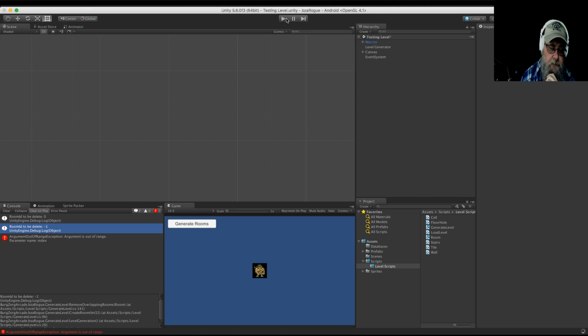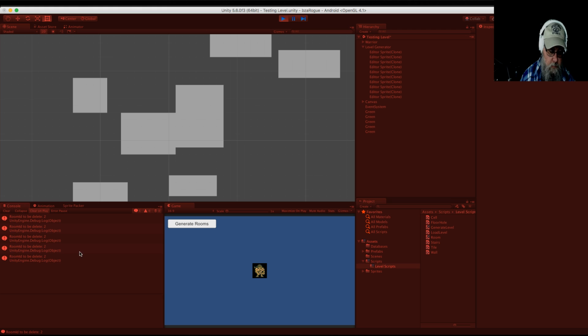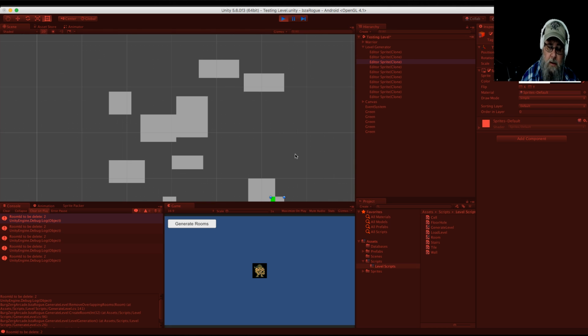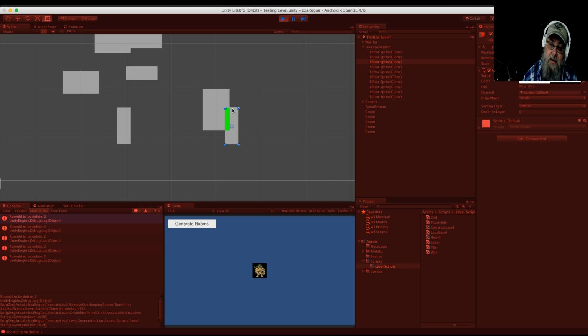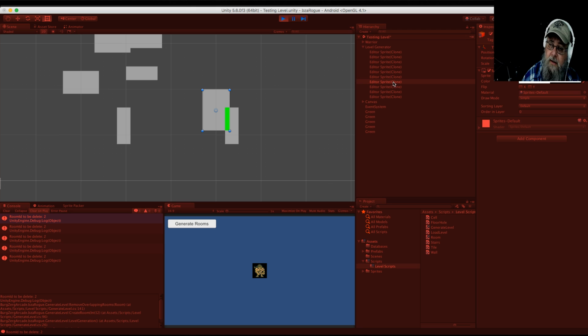try this one more time. So 0, 1, 2. There we go. So we know it's detecting it right. So when it made this room, which is here in the list, is much further down than this one. It has to take all of this, add it to here, and delete this.